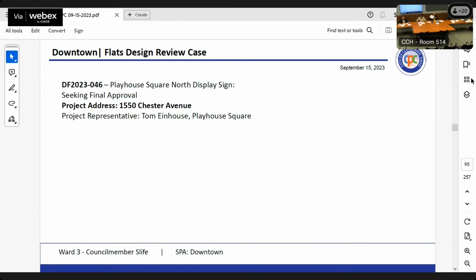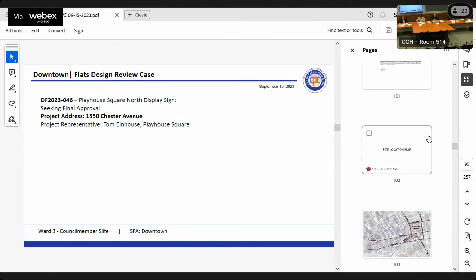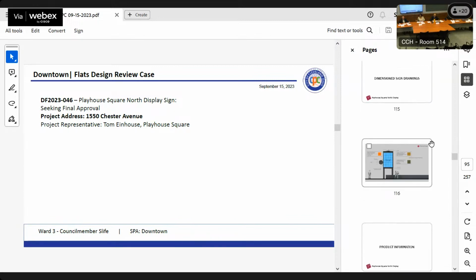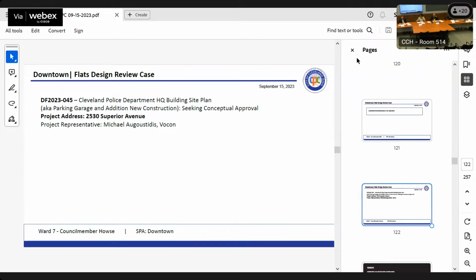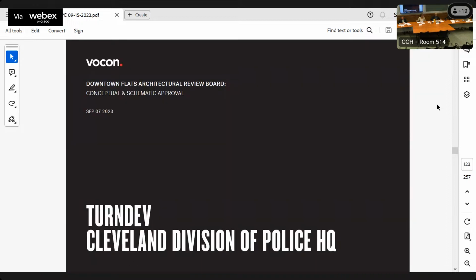The third docket item under downtown flags design review, the Cleveland Police Headquarters, docket number 2023-45, seeking a conceptual design approval. It's located at 2530 Superior Avenue. I think Mr. Augustides is here for presentation. I need to swear you in.